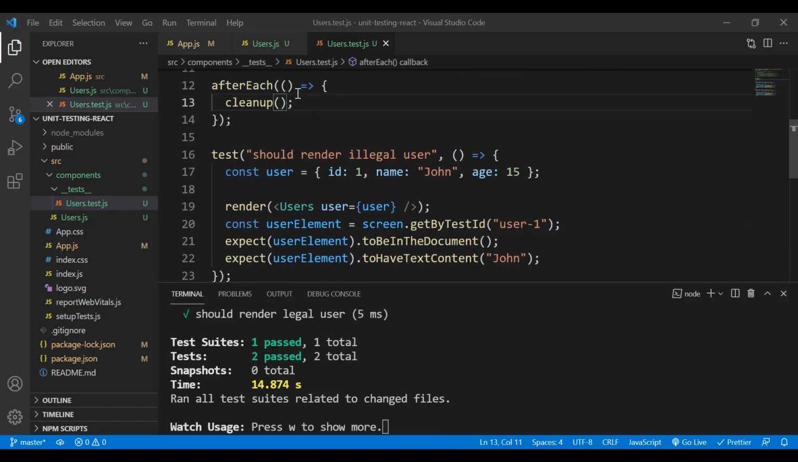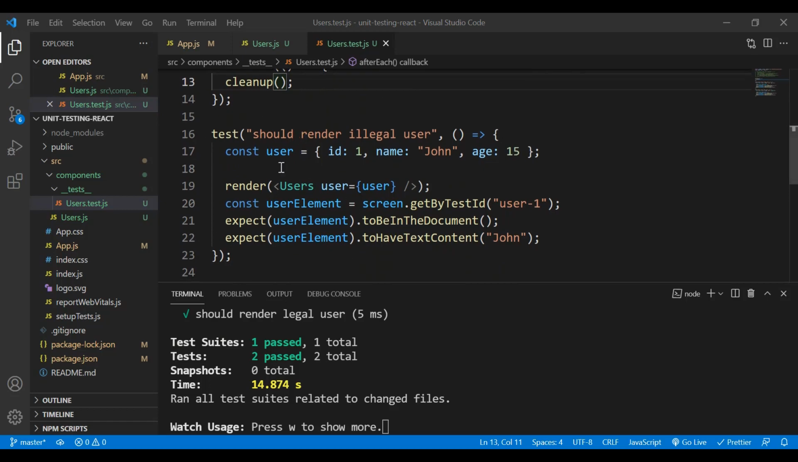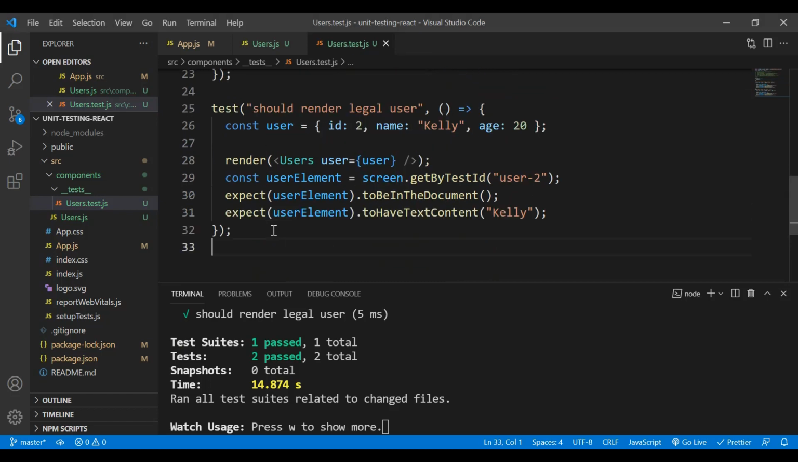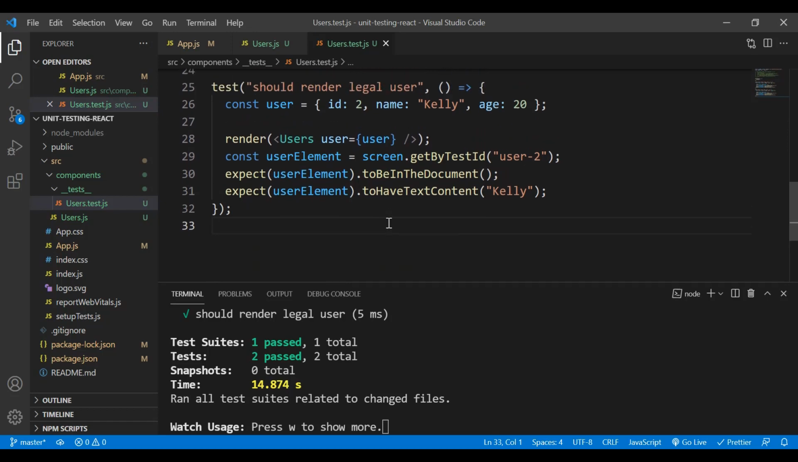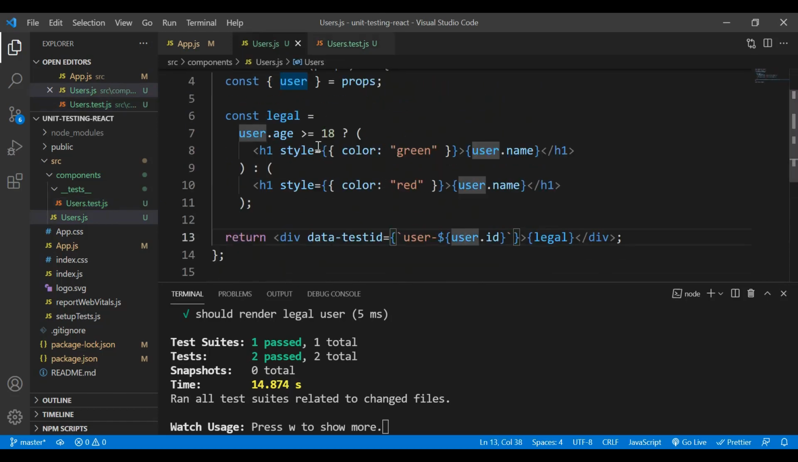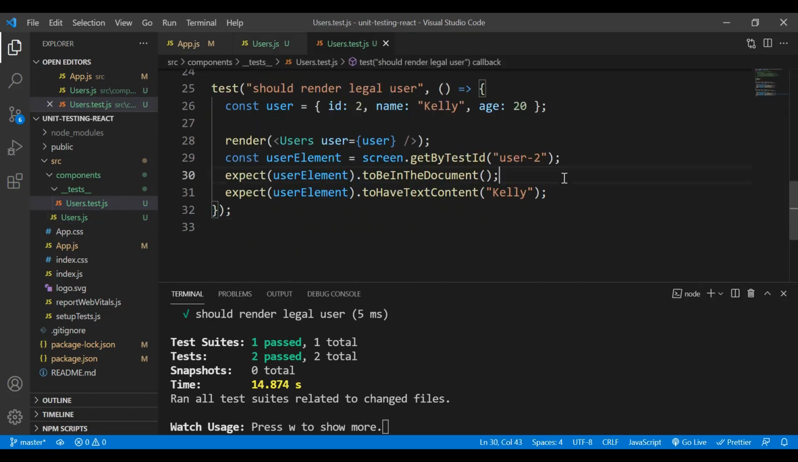All right, so the benefit of using the cleanup here is that after running each test, it will just do a cleanup, and the same for this one, right? So that is the benefit of using that. Next I want to show you, because right now you can see we haven't really been checking against the age here yet. So now let's just do that here.